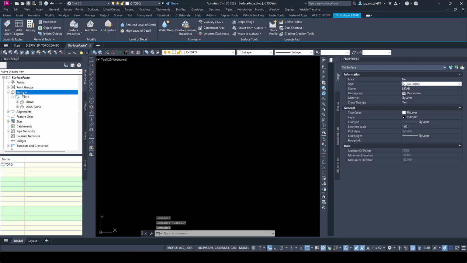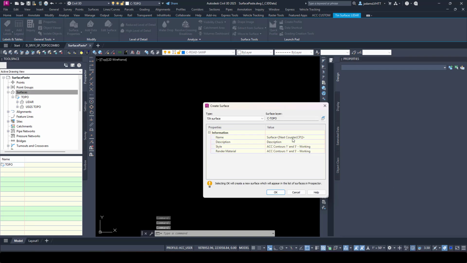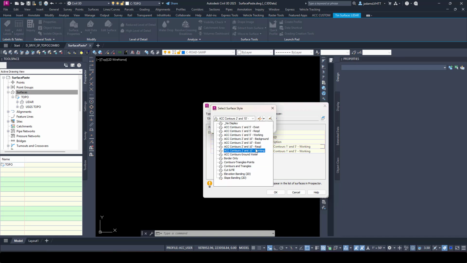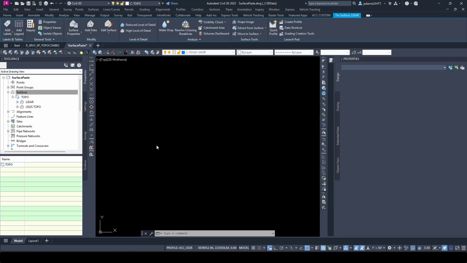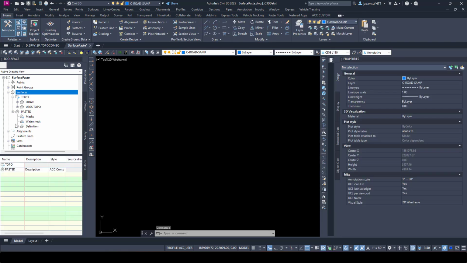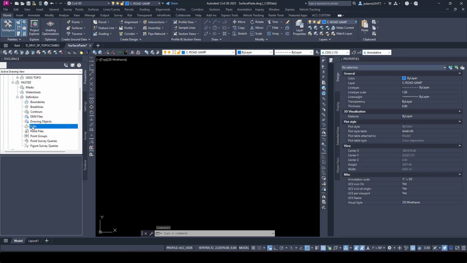And what I'm going to do is I'm going to come over here and I'm just going to make a new surface, an empty surface. And we're going to call this pasted. And I'm going to set it to 2 and 10 working. Now that it's in here, I'm going to expand, go down to definitions, go to edits, right click, and I'm going to paste a surface.